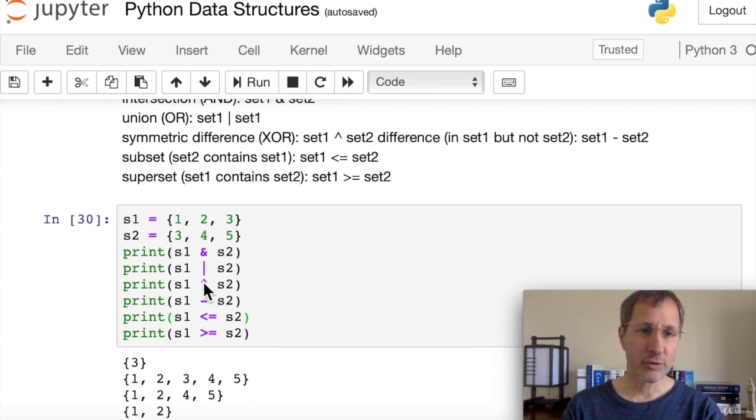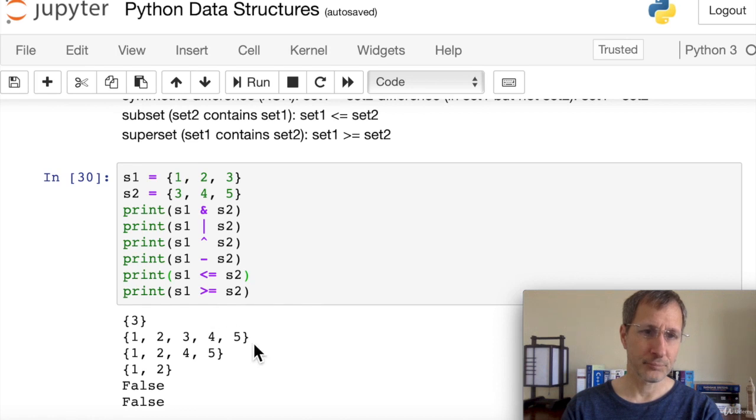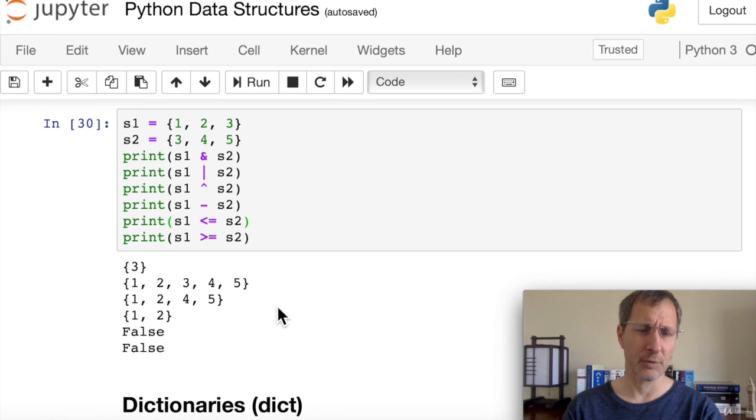So when we do exclusive or, using the up caret, we get 1, 2, 4, 5, which is all the items that are in one set or the other, but not in both. And then minus, we get 1 and 2. And then since neither set is a subset of the other set, both of these two return false. So those are some of the mathematical set operations you can do on sets.